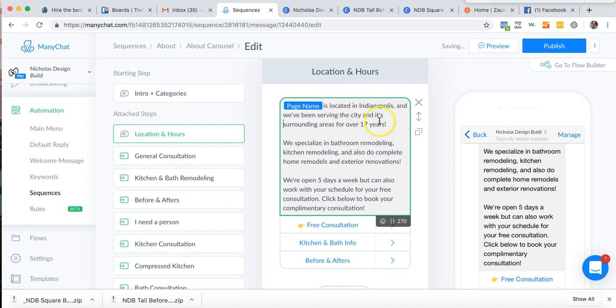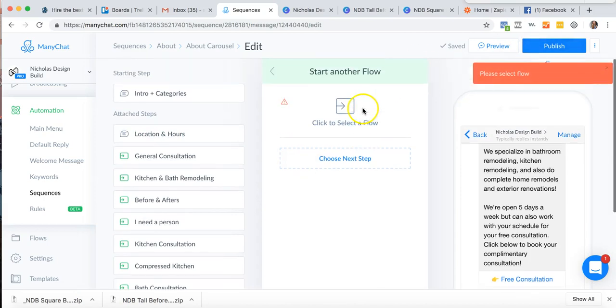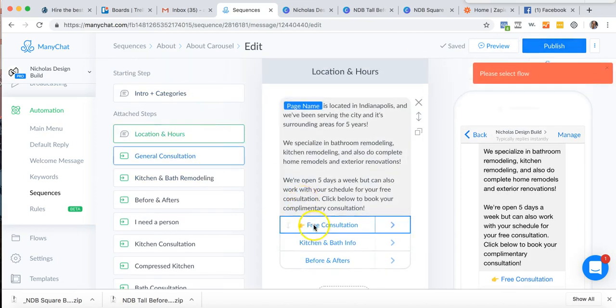Okay, and so just make your best judgment whenever you're editing this. Maybe you don't serve surrounding areas, you just serve a city. You could just say is located in Indianapolis and has been serving the city for over blank years. Okay, again, you would want to edit this and this as well. You may find, like I said, that I've updated this template and that this is just pulling from the message you've already done.